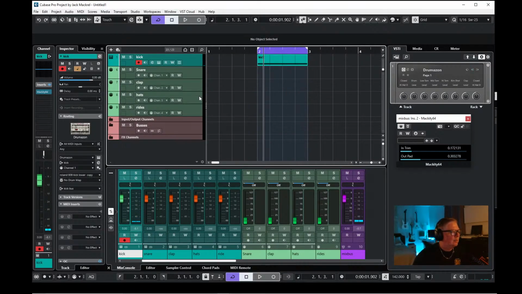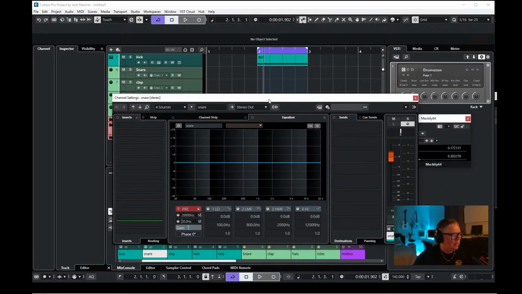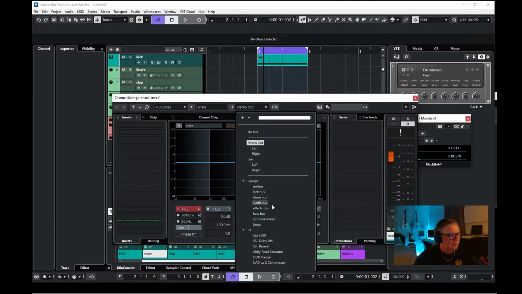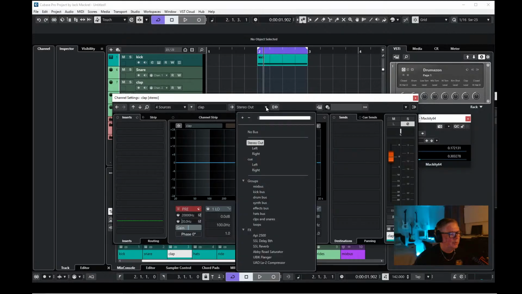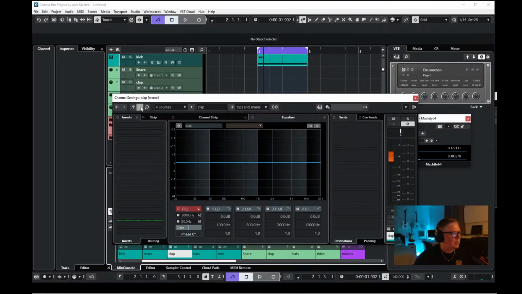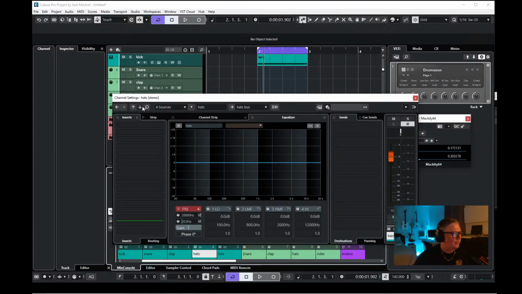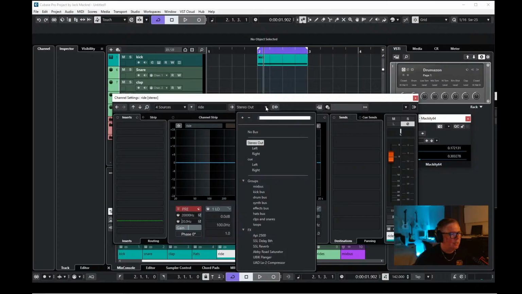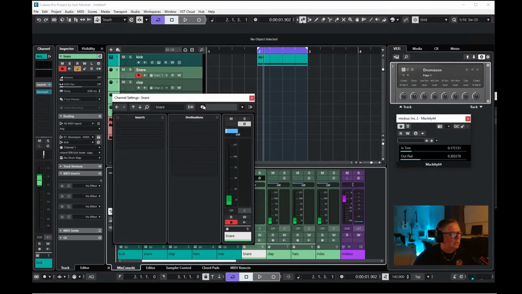It's like that. Let's add some hats, although first I want to make sure that these are going to the right buses. This is snare, so put that to the claps and snares bus. I'm gonna go down one, that's clap, put that to the claps and snares bus. Go down another one, that's the hats, put that to the hats bus. Go down one more, that's ride. I typically put the ride on the hats bus as well.